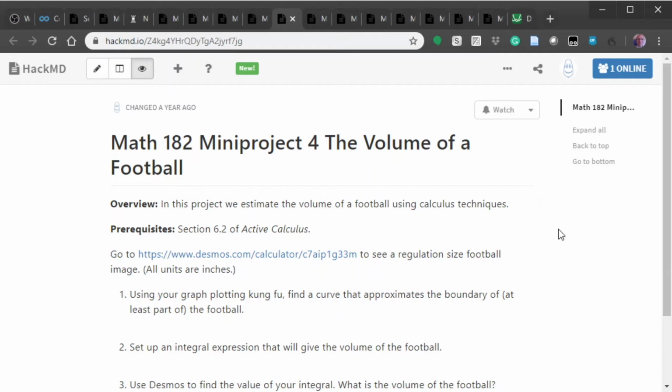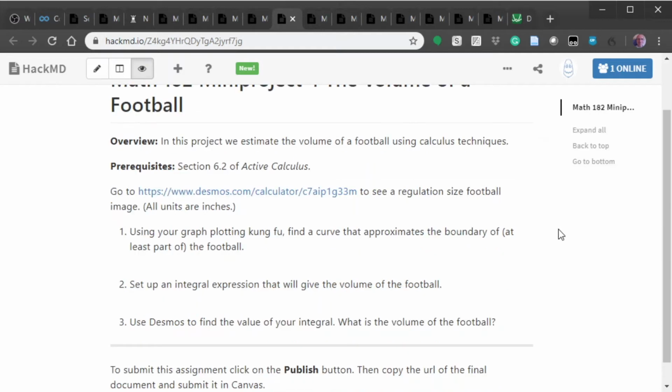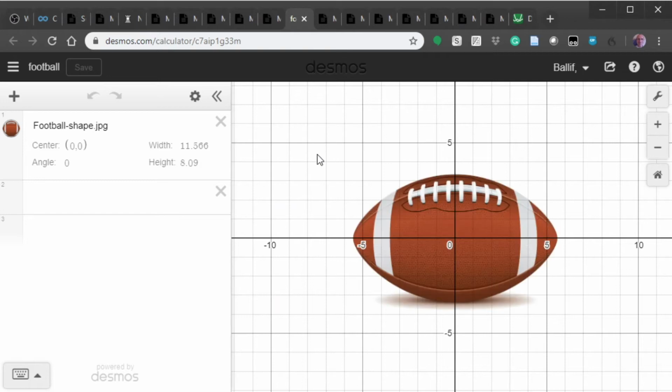For this one, we're going to estimate the volume of a football using the techniques of calculus that we've been using. There's a link here to a graph that I'm going to open up. In this graph, we see a football that I've placed there, and I've tried to match the exact dimensions, and somehow we need to estimate the volume of this football.